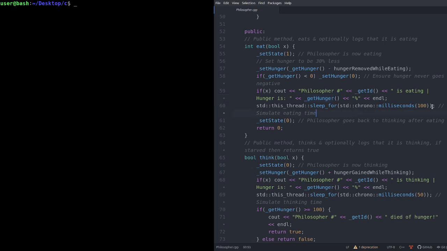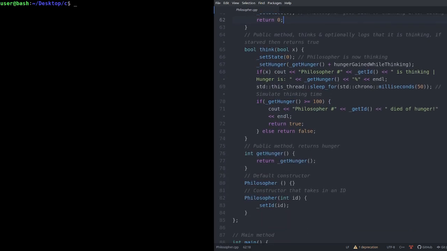We then simulate how long it takes to eat. We sleep for 1/10 of a second. Then we go back to thinking after we finished eating. We have another method, think, which also takes in a boolean. We specify that the philosopher is now thinking. We add to the philosopher's hunger. If we passed true to this method, then we output that the philosopher is now thinking and what its current hunger level is.